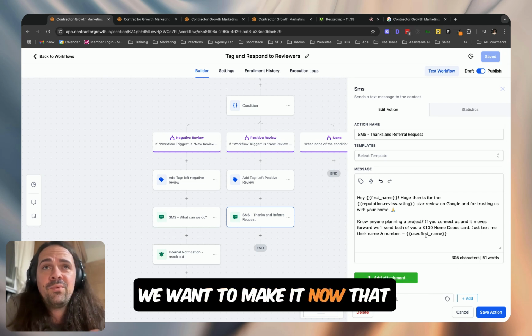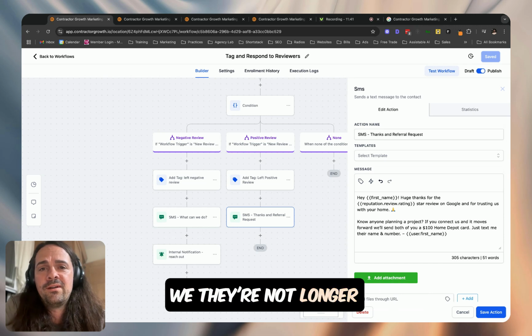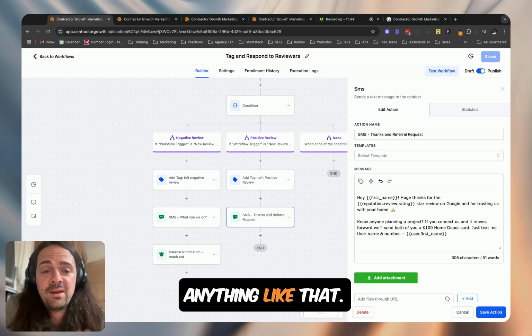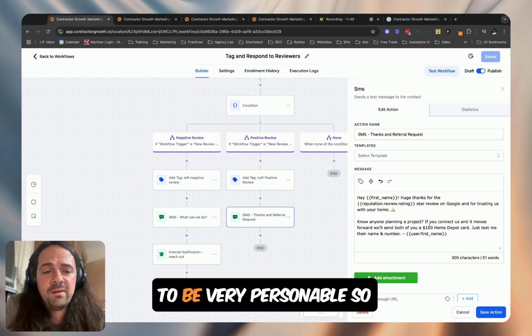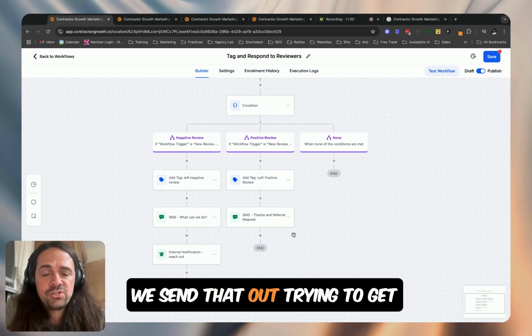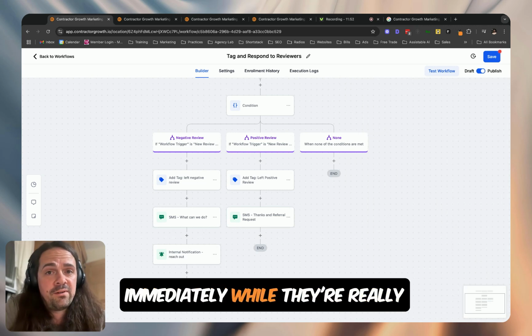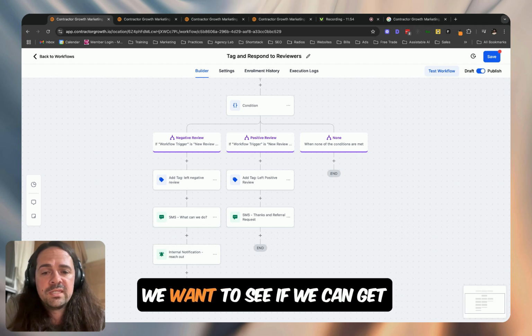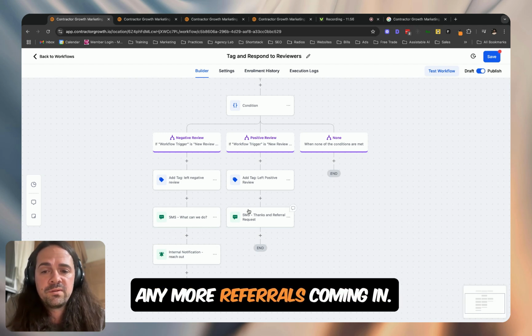And then first name. We want to make it now that they're no longer a cold lead off of Facebook, anything like that. We know them. We want this to be very personable. So we send that out, trying to get it immediately while they're really happy with their new project. We want to see if we can get any more referrals coming in.